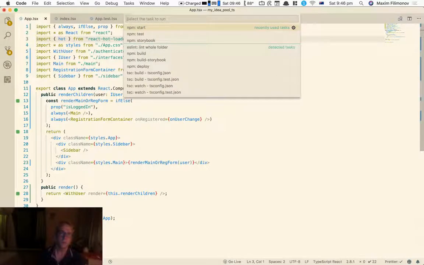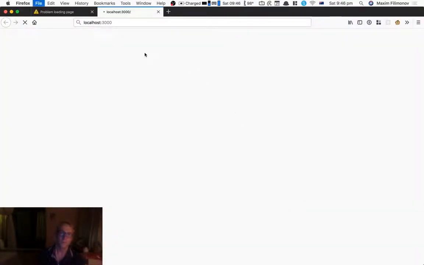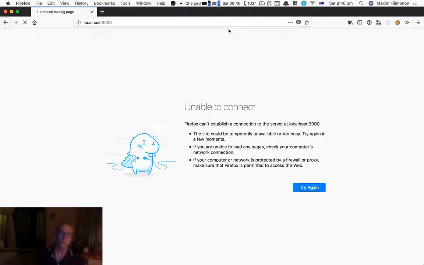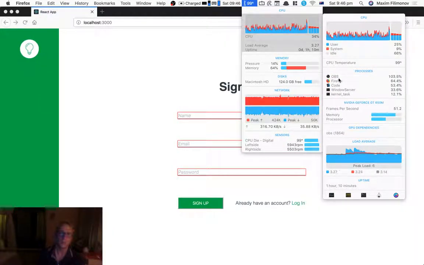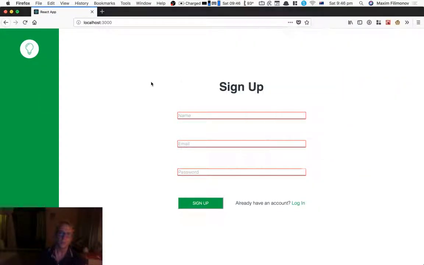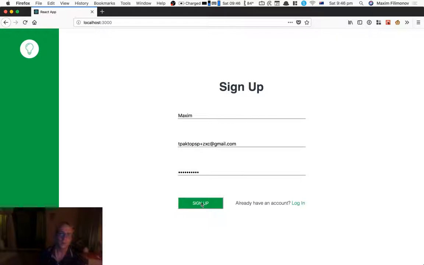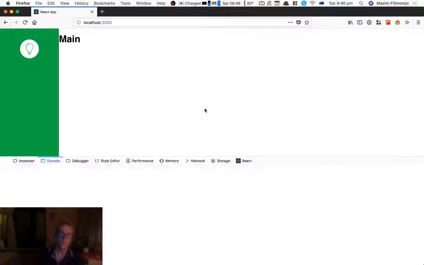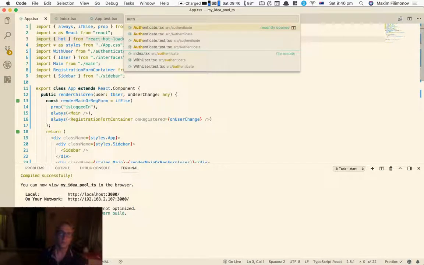Run task, start. Uh-oh, go down, down, down. Yeah, Firefox goes a bit insane with its consumption. So if I type my email again, okay, and where's my magic password? Sign up. Yay! Okay, it works again. So I can get rid of all of this crap.